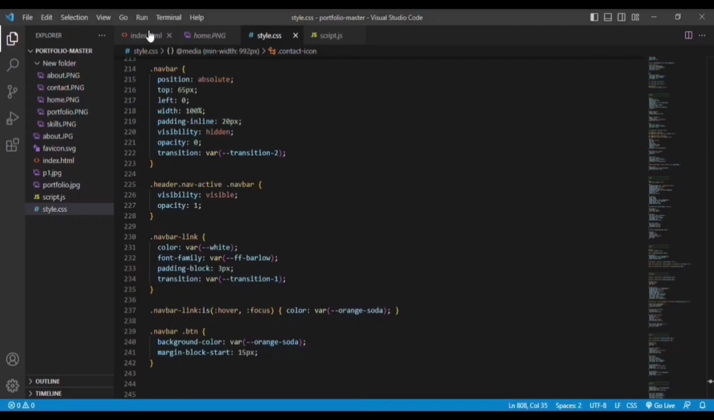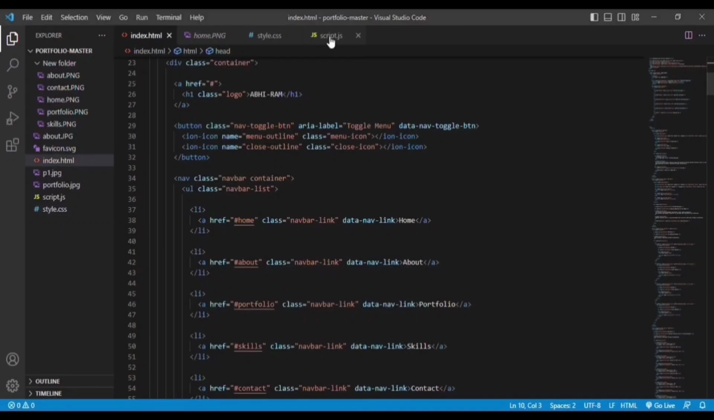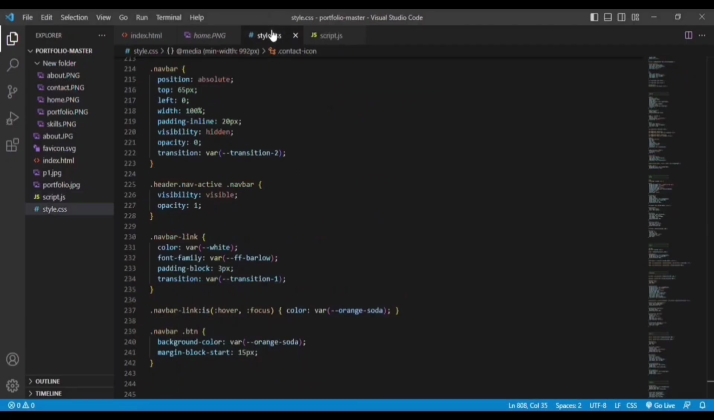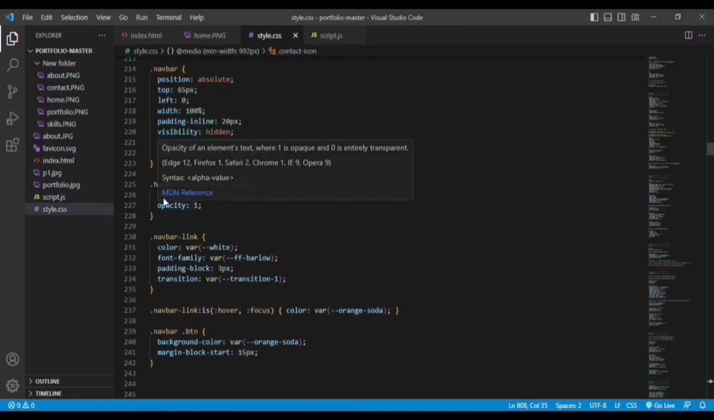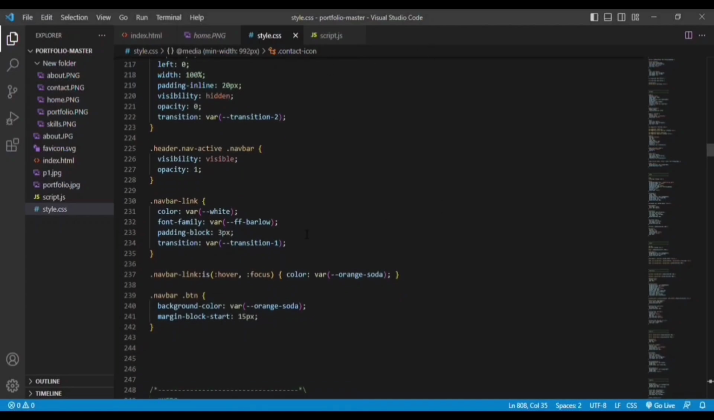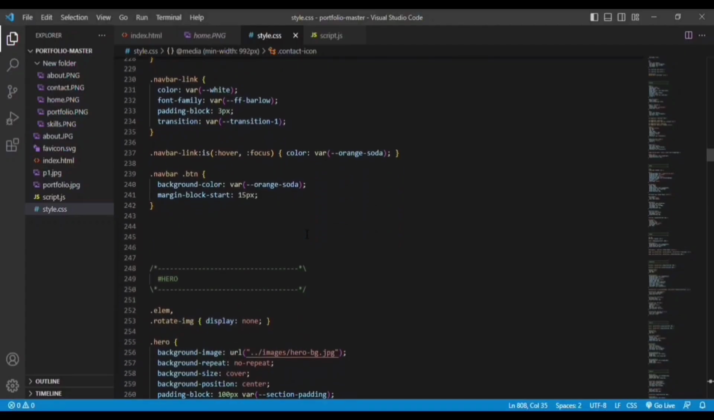So whenever we click on the menu button, it will trigger the JavaScript code. It will listen for the click and then add nav-active to it. And what does nav-active do? Nav-active adds visibility equal to visible, so the menu bar will be displayed in the mobile section.